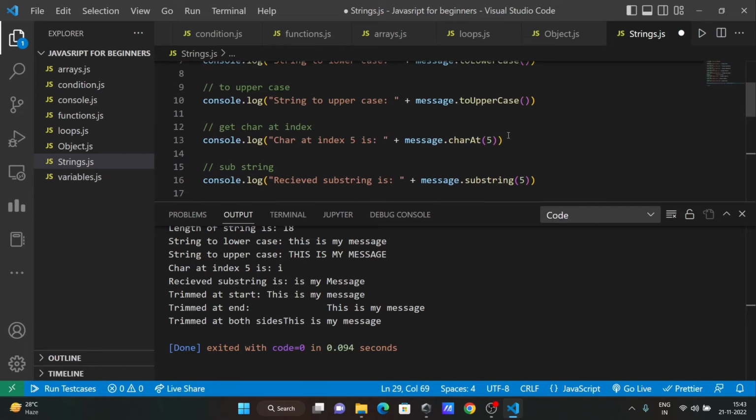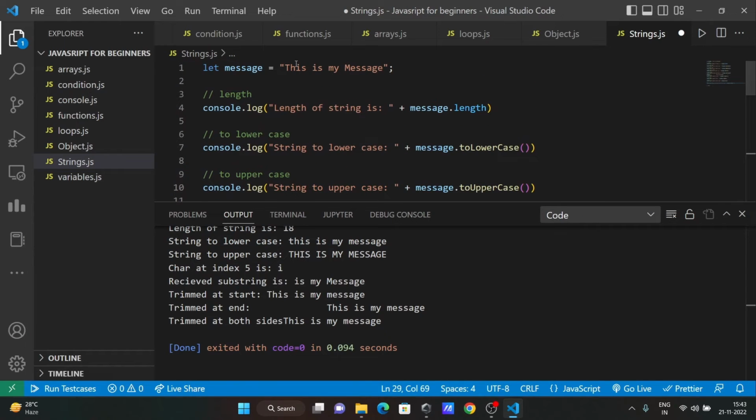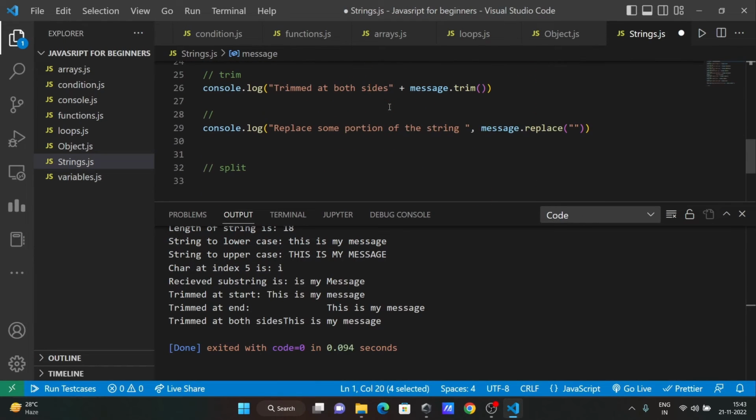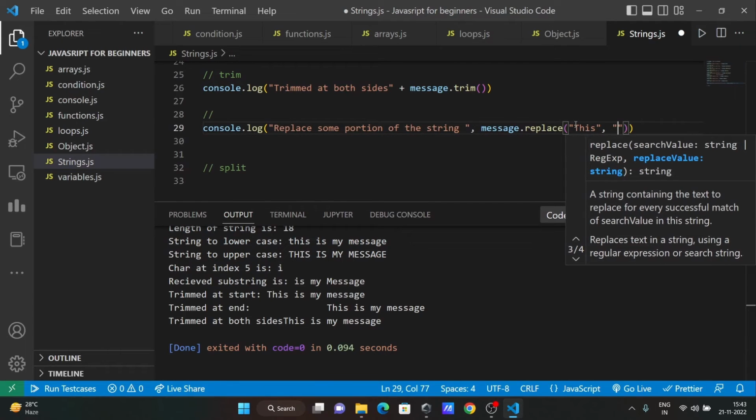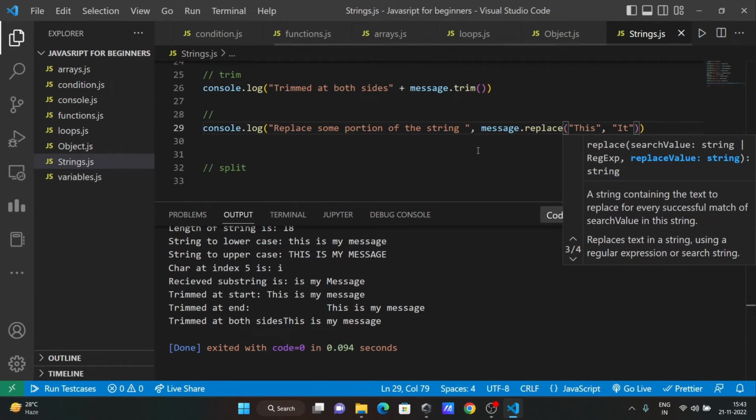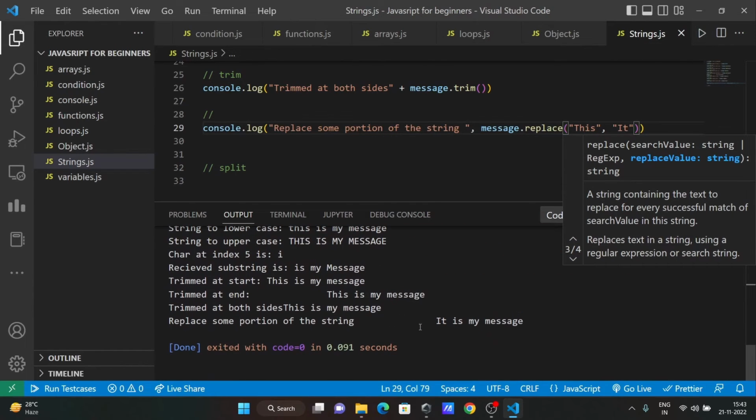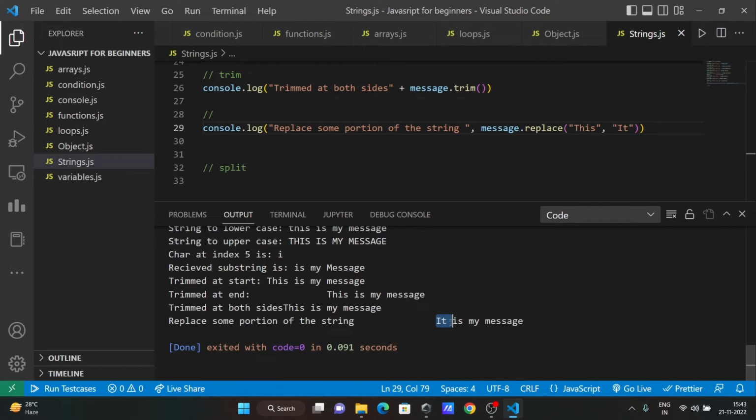If I want to replace this, I can do it. So let's run it again. Now you can see it's replaced. It's printing "it is my message" instead of "this is my message". So this is one important function.